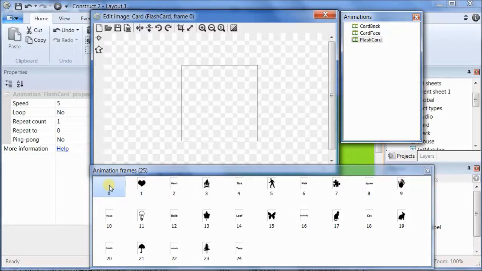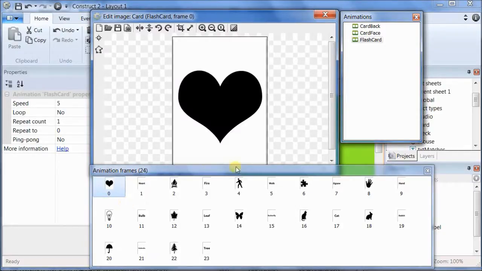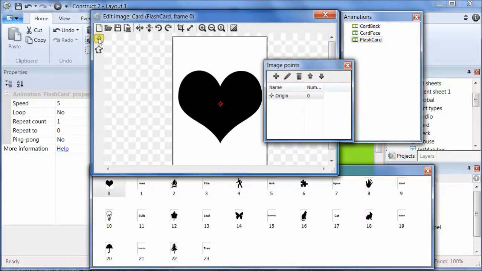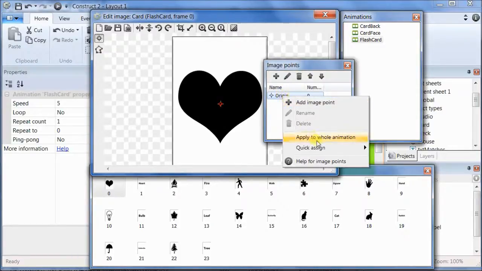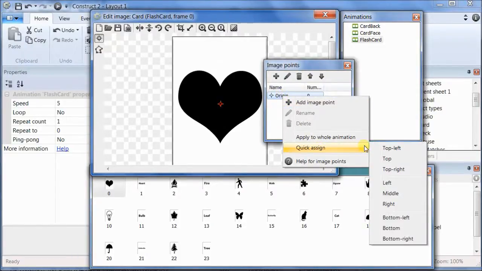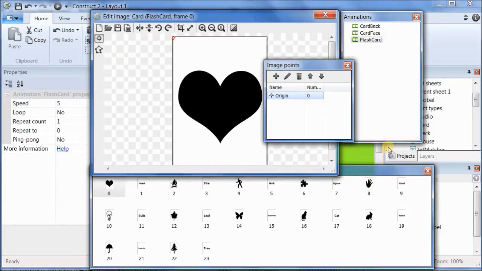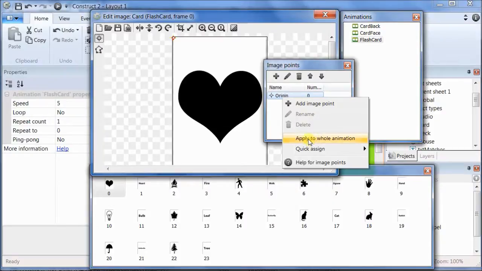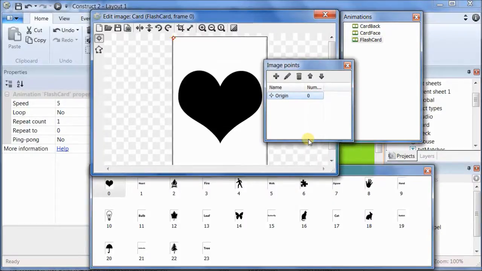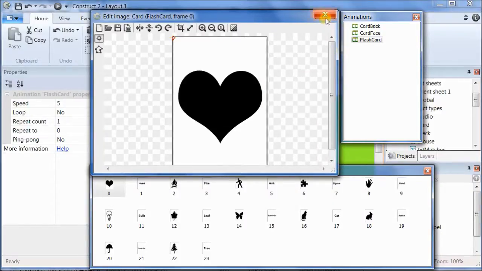Then delete this first frame. We don't need that one because it's empty. And then there's one more thing we have to do, and that is we have to change the origin. So click on this middle button over on the right side, then right click on the origin item and quick assign to top left, and then right click again and apply that to the whole animation. Alright, that's all we need to do in the animation editor.